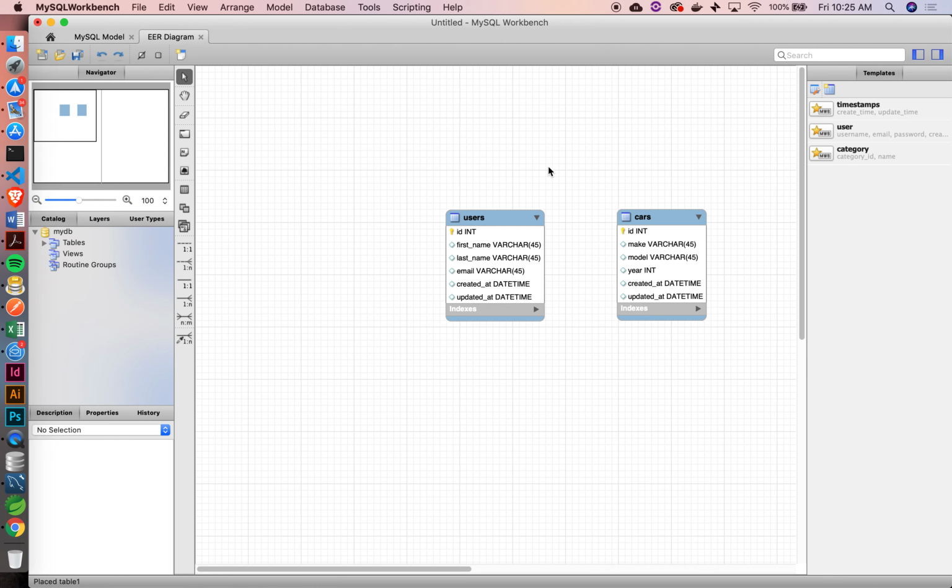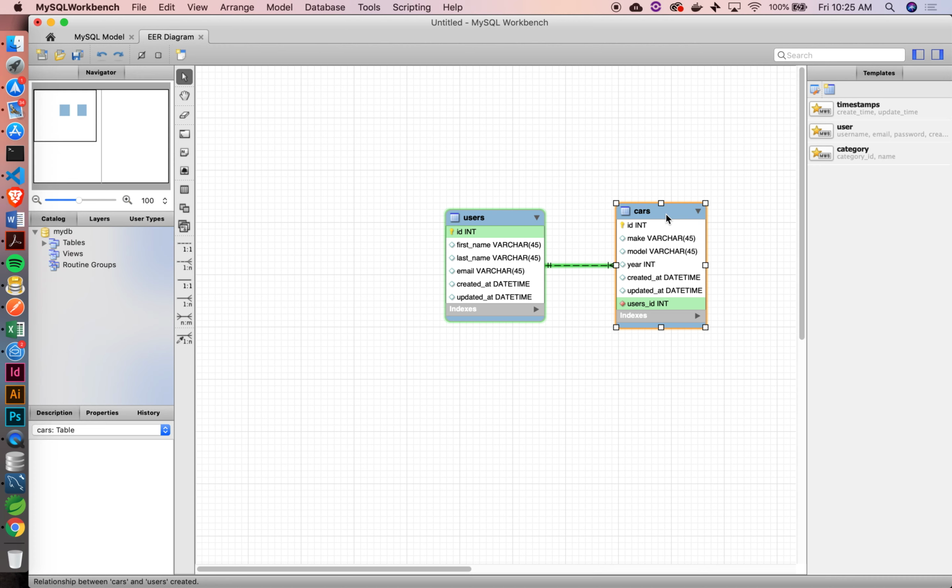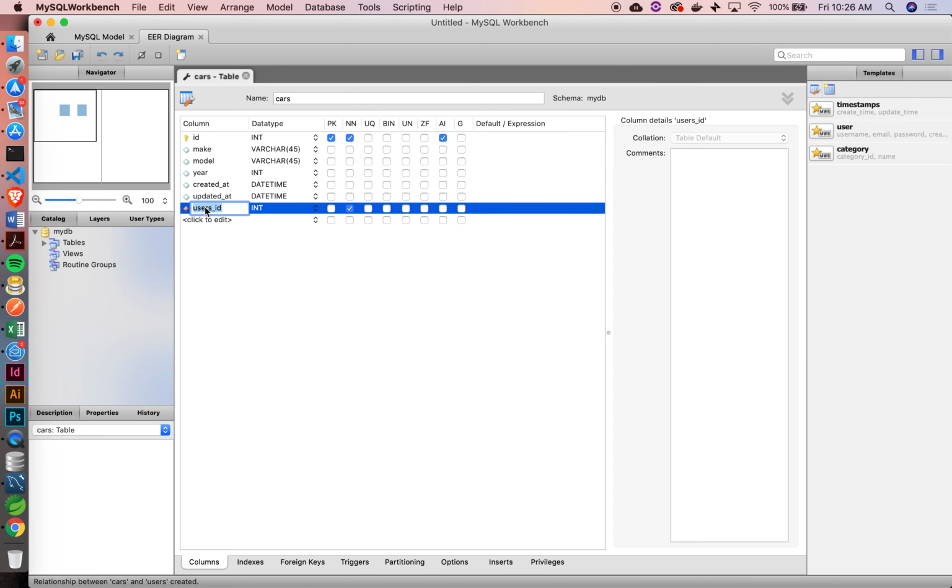So how do we establish this relationship? We said a user can have many cars. You guys remember how to do this in MySQL Workbench? This guy right here, the little one to n, and we start from the many and go back to the one. So let's do that. Notice that in the cars table, it created this key for us, a user's ID. And as they taught you guys in the platform, usually you just change that to user ID. Fair enough.